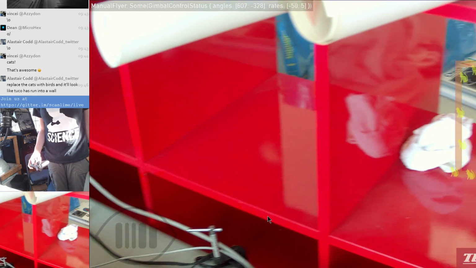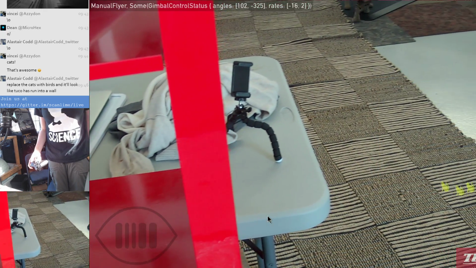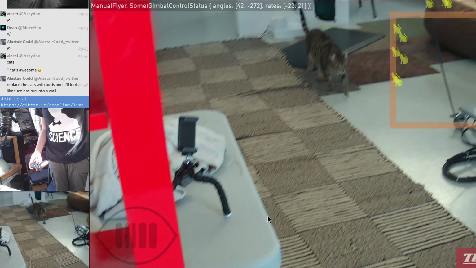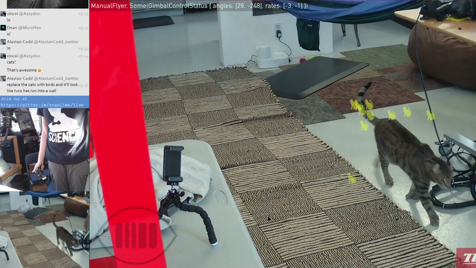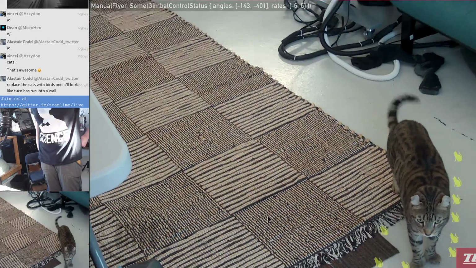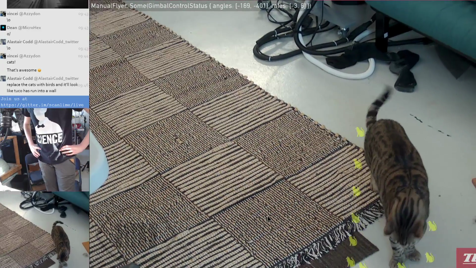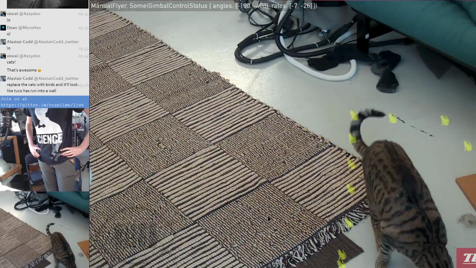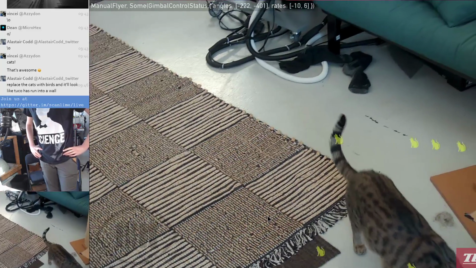Yeah, right now the gains are painfully slow. The gimbal can move a lot faster than this. I just don't have the controls necessary to keep it in control moving faster, and the gains are just set arbitrarily slow right now. Yeah, now it's hitting up against the downward end stop.